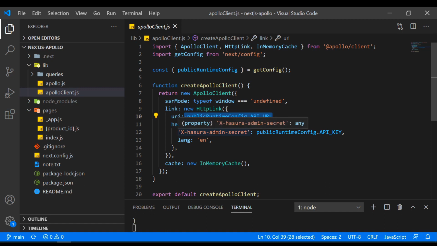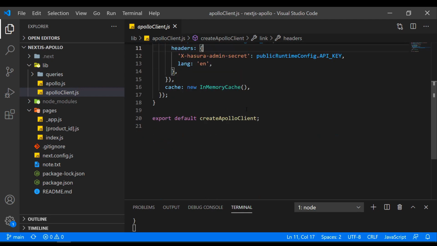And of course here, for example, I use Hasura. So here we use the API key for Hasura. So here is where you would set the different properties like headers or anything else you want to have in your query. And that's already pretty much it.